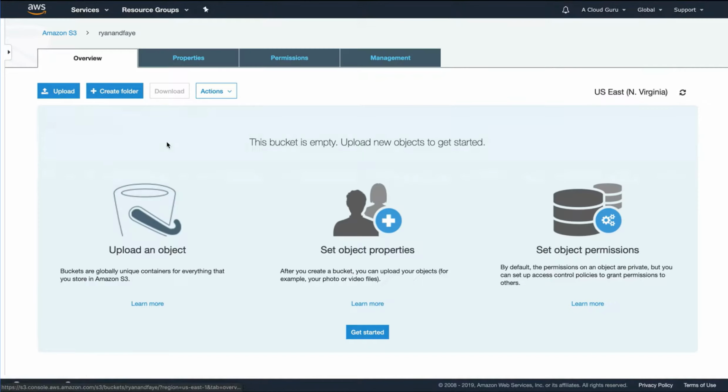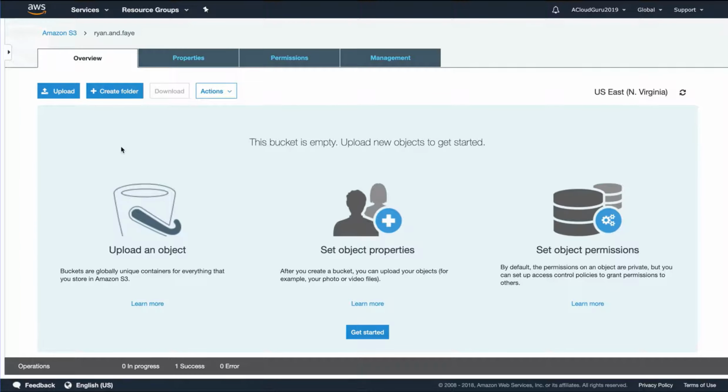So let's go into our bucket. Now our bucket is just, as I said in the last lecture, a folder name. It's just the name of a folder in the cloud that you can access. In here, we've got our overview, properties, permissions, and management. The first thing we want to do is upload a file to S3.